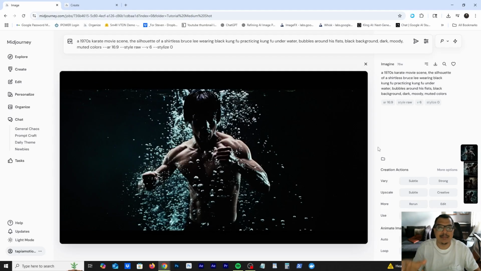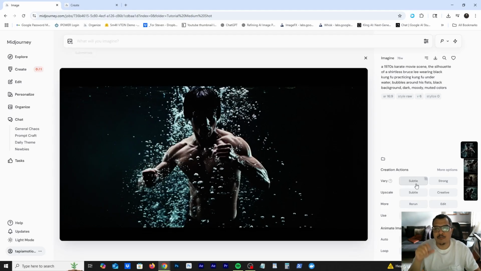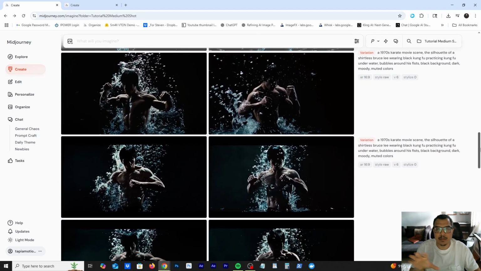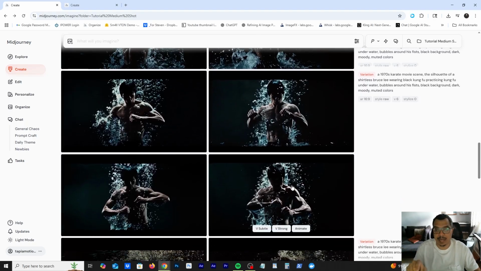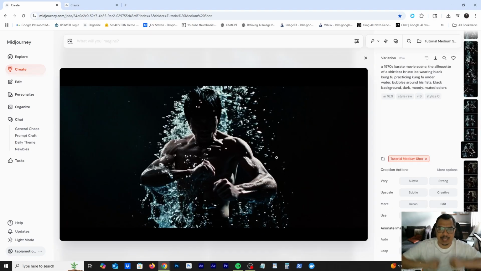I liked the image a lot, but my curiosity wanted more. So I ran a very subtle and a very strong. And Midjourney gave me all these variations, right? And from all these variations, I really like this one right here. I like the stance. I like the way he was posing underneath the water.